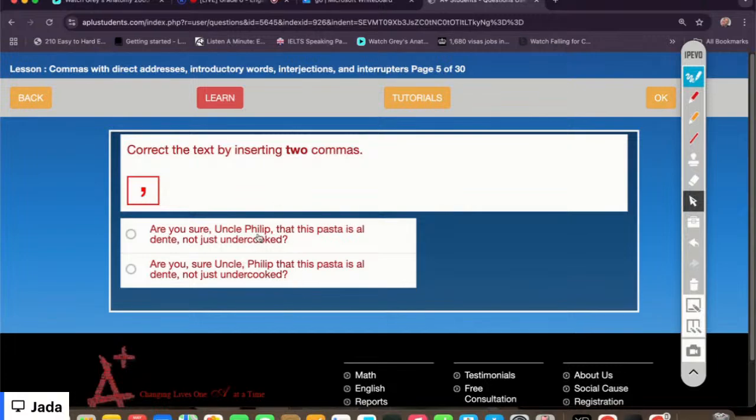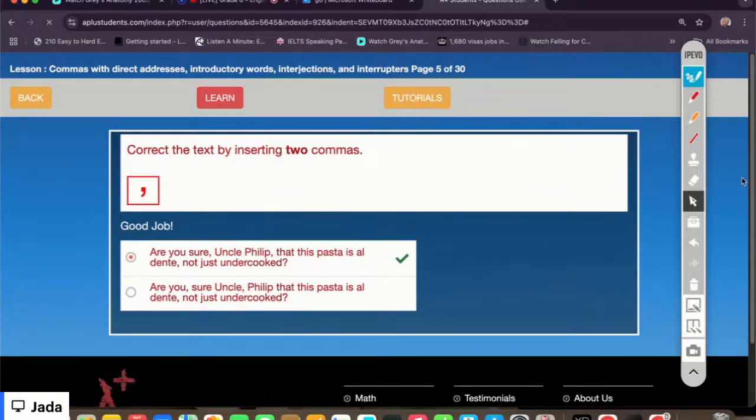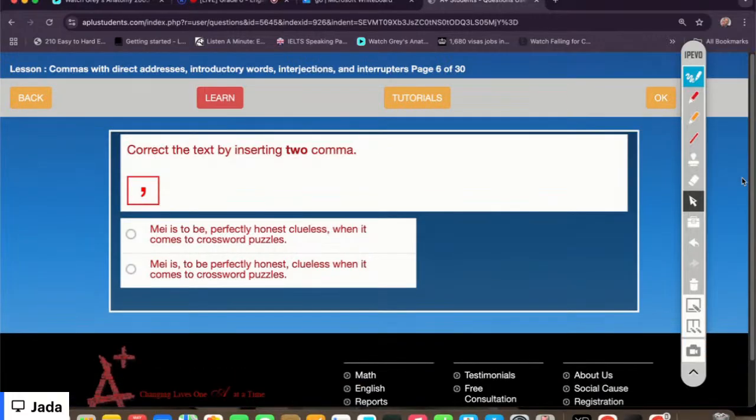Okay, so we have the first. So, Mare is, to be perfectly honest, clueless when it comes to crossword puzzles. Insert two commas.